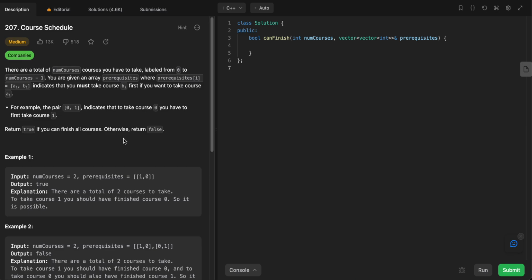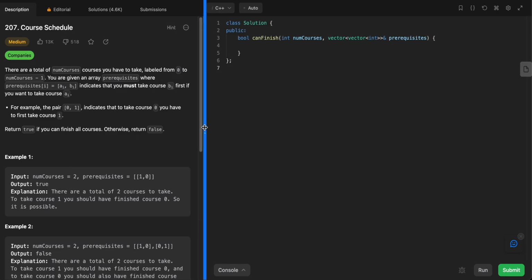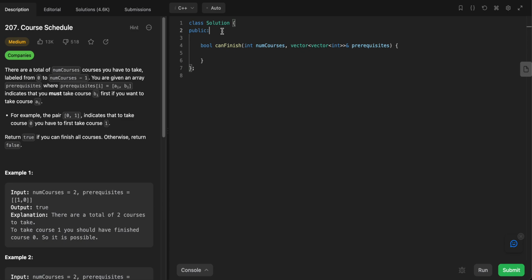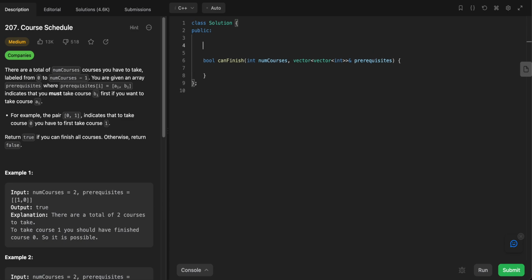Is it a cycle detection in a directed graph? Cycle detection in a directed graph. Yes, I think. Okay. Is there a cycle in the directed graph? I think yeah, we can solve it using DFS. Okay, so DFS.